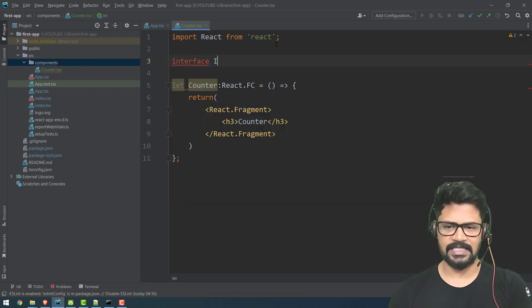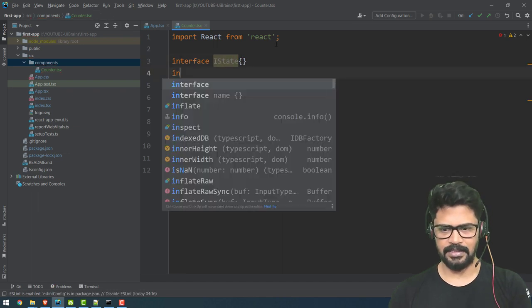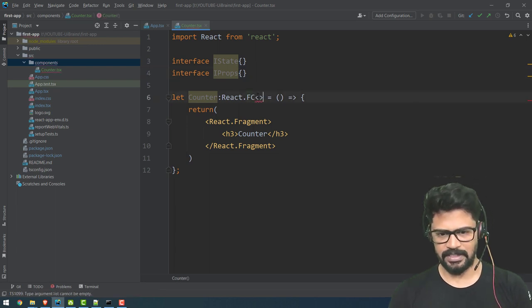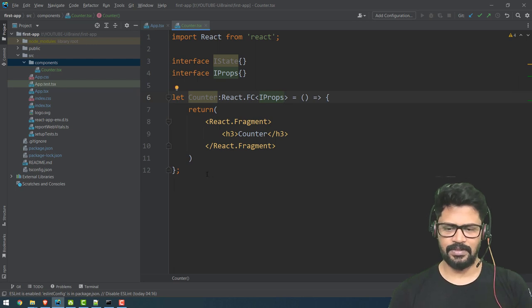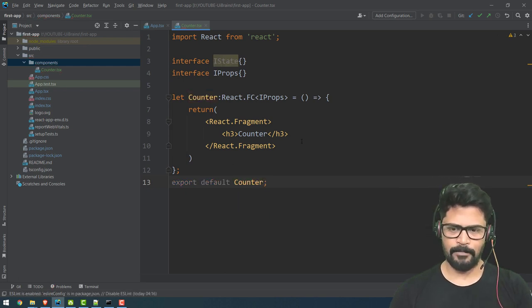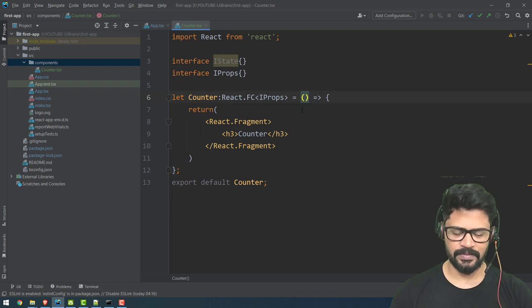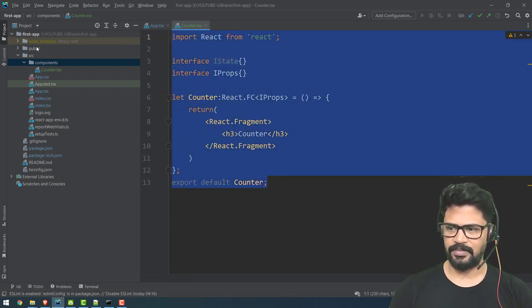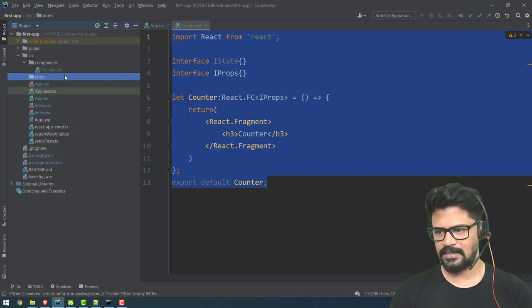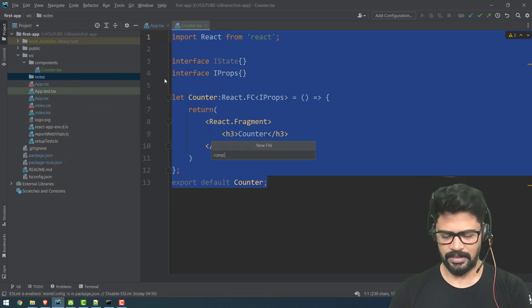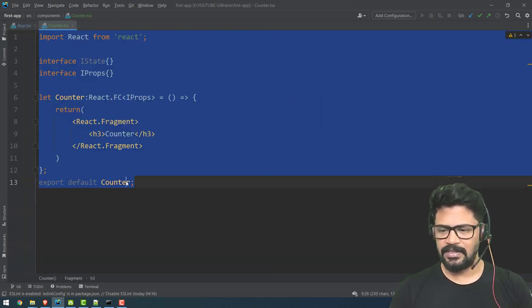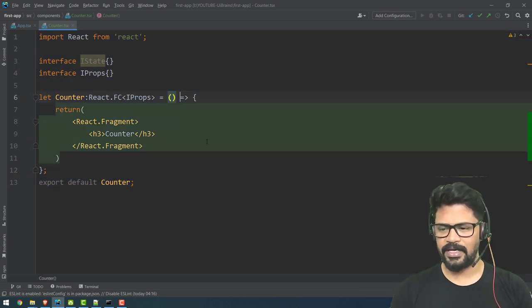Here I want to declare a state. So interface IProps, and you can specify here of type IProps. So let's say export default Counter. But I don't want to write this every time. So what I do is I will simply copy this. In src, I create a directory called notes. In that, I create a file called component.txt. I'll paste it, because every time you create it by yourself, it takes time. Okay, fine. I have created this component.